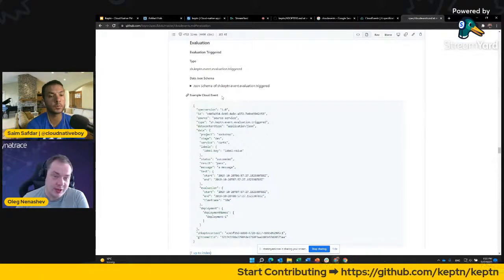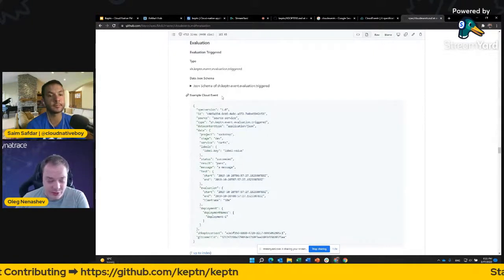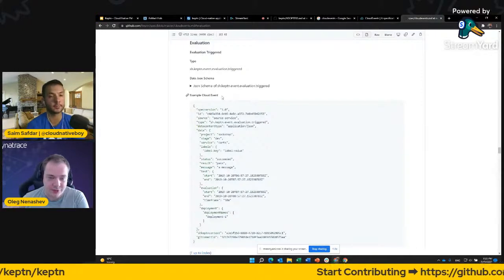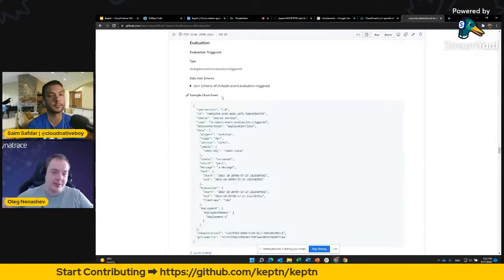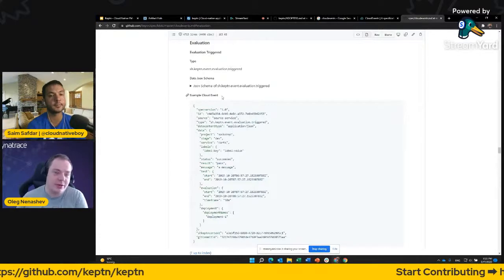So Keptn, like many other tools, is built in a cloud-native way. I rather call it the Linux way 2.0. So basically, you have a lot of small tools, but every small tool is very capable of doing a particular thing. Same as Keptn, it sits on events, it receives events and sends events, and this is how all the orchestration works.